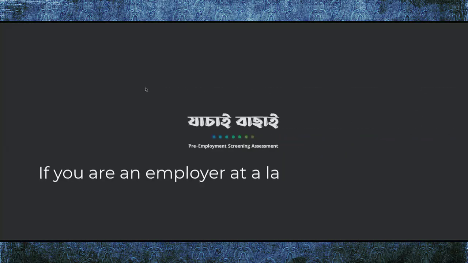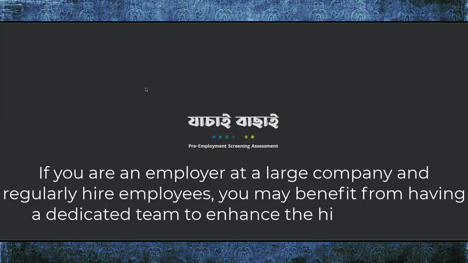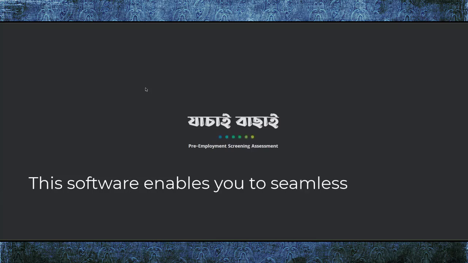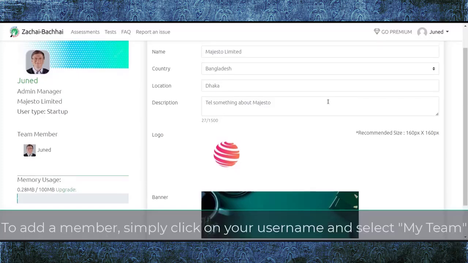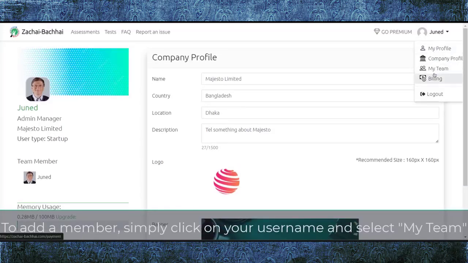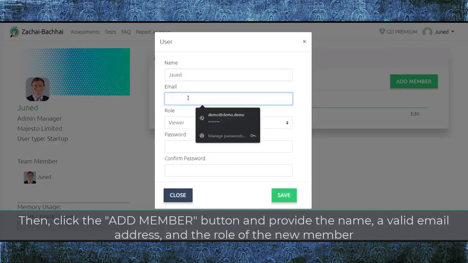If you are an employer at a large company and regularly hire employees, you may benefit from having a dedicated team to enhance the hiring process. This software enables you to seamlessly add new members to your team. To add a member, simply click on your username and select My Team. Then, click the Add Member button and provide the name, a valid email address, and the role of the new member.